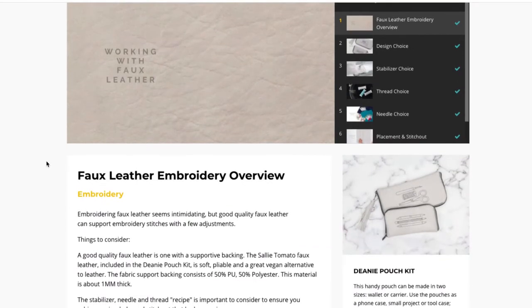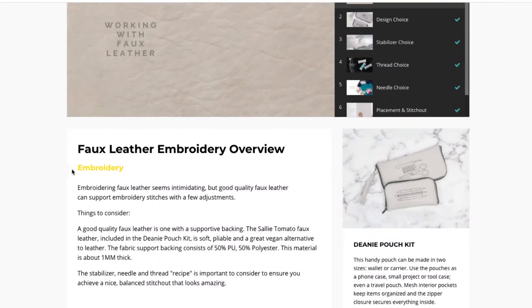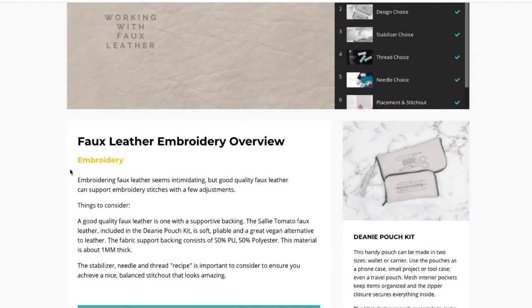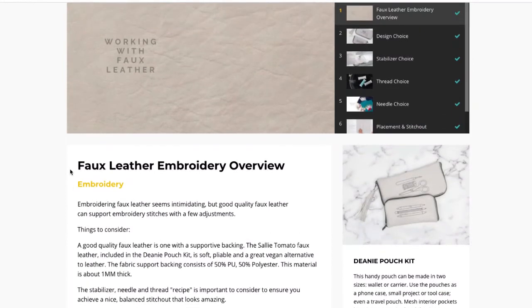I encourage you to go through all of this great information that is included in each section within these main lessons. They provide a lot of tips and techniques that you can apply to future sewing projects. If you happen to be doing another faux leather project, this could come in handy.